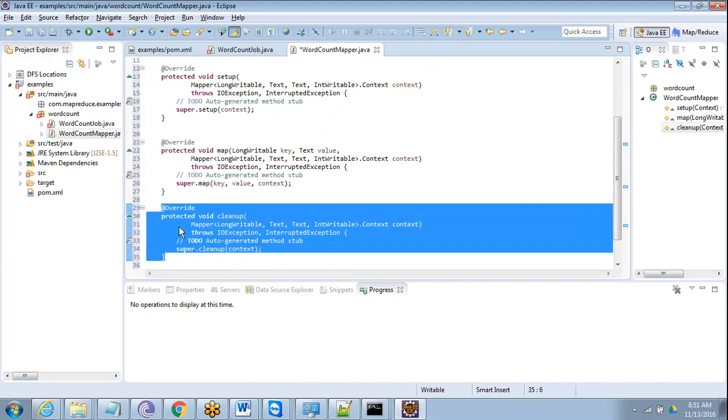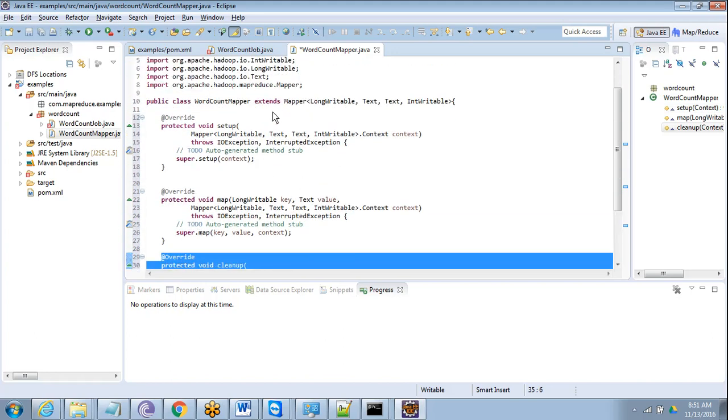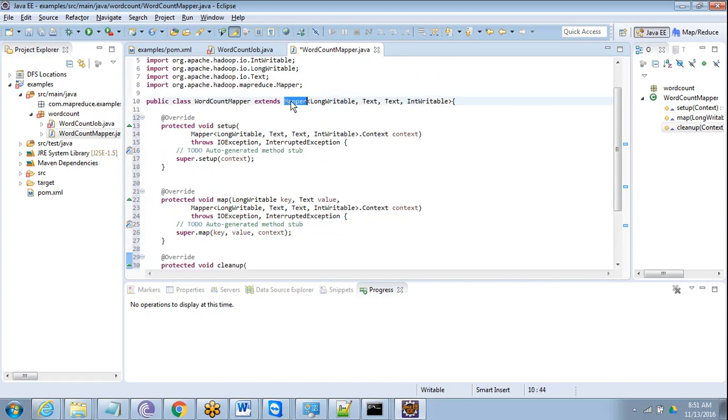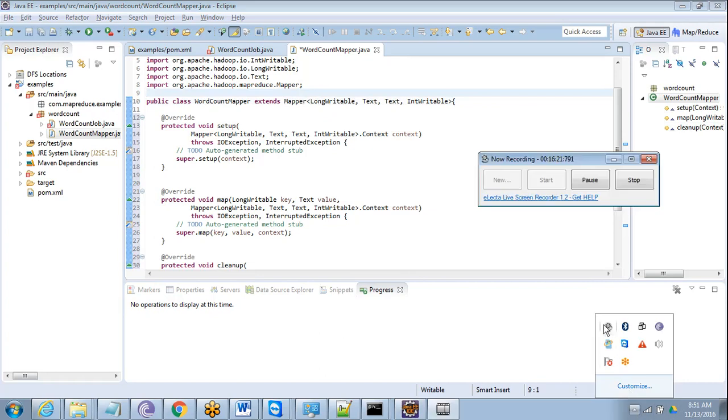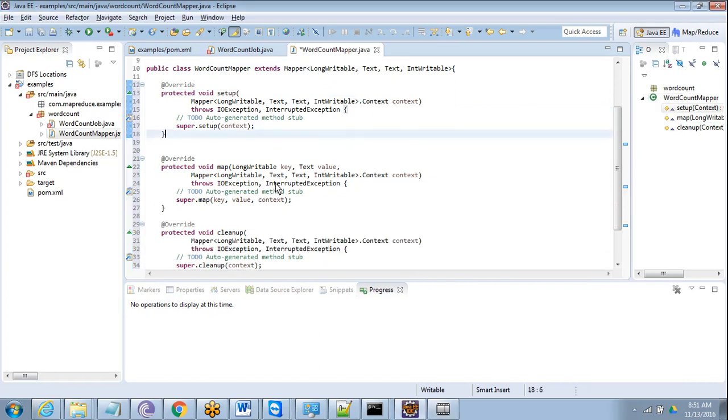Since they are all overrides, it means they are coming from our super class. What is our super class? It is Mapper for this word count mapper. Now we just need to change this map. So LongWritable key we are passing, Text values we are passing. Now we need to play with this text and generate our own key-value pair out of it.